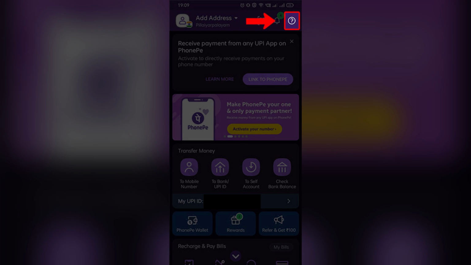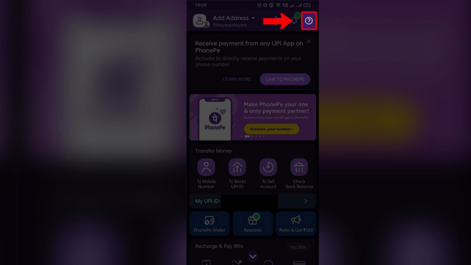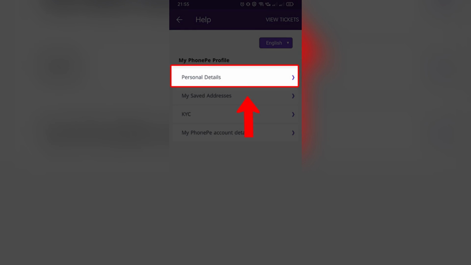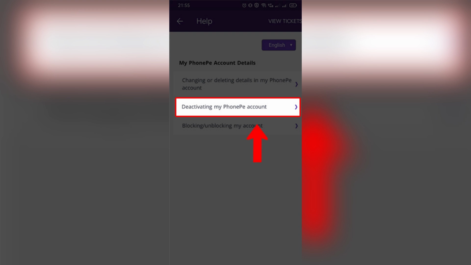Inside the Help menu, tap on Personal Details. Under this section, look for and select Deactivating my PhonePe account. Now, tap on Delete my PhonePe account. You'll see a few confirmation prompts. Follow them carefully. Then, select any relevant option from the list provided to explain why you want to delete your account. Finally, tap Deactivate PhonePe account.